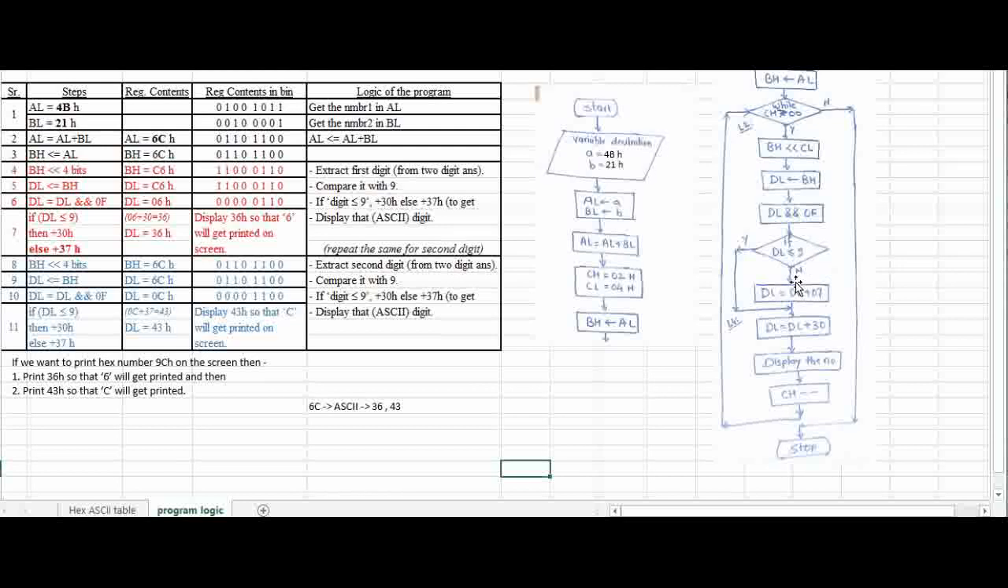Then add the content of DL with 7 first and then add the content of DL with 30. So basically you are firstly adding 7 and then 30. It means that you are adding 37 to the content of DL. DL is holding C. So C is getting added with 37 in this way. C plus 37 you will get 43, and then display that number, which is 43, onto the screen.